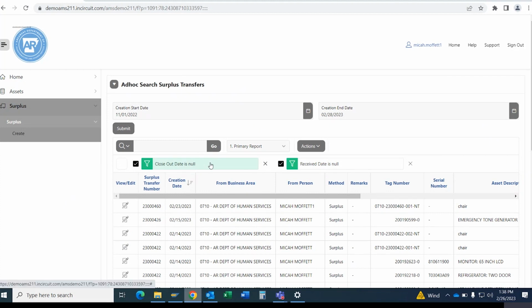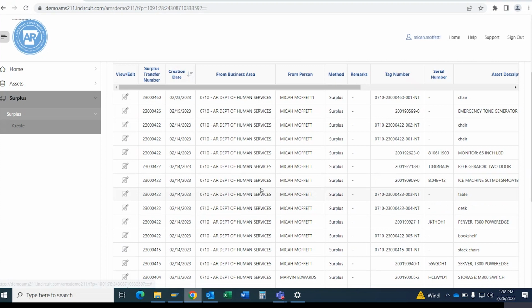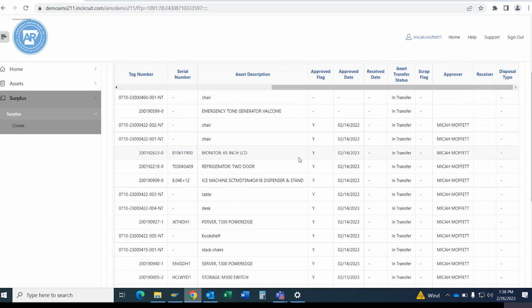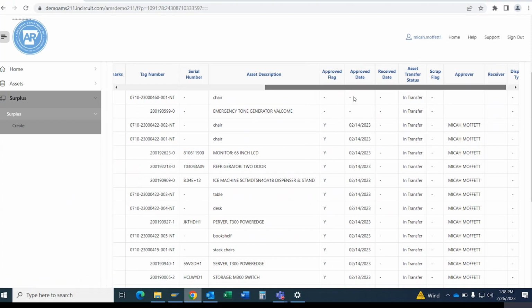This will bring you to the ad hoc search surplus transfers. This will be a list of all previous and ongoing surplus transfers for your business area. You can utilize this to search past surplus transfers or look at the ongoing ones by creation date, the actual surplus number, the person who submitted the surplus transfer, or even the assets that have been added. You have columns for approved flag, approved date, the date it was received by M&R, the asset transfer status, the approver, and the receiver of the surplus transfers.